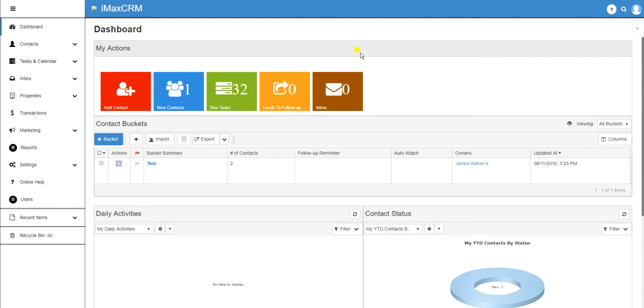So once you've exported them, typically they'll give you some sort of spreadsheet, usually in a CSV format. IMAX CRM can import a CSV file or a standard Excel spreadsheet, either one. So if you already have that, just go ahead and get started.